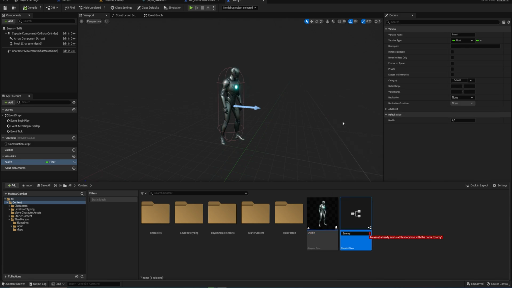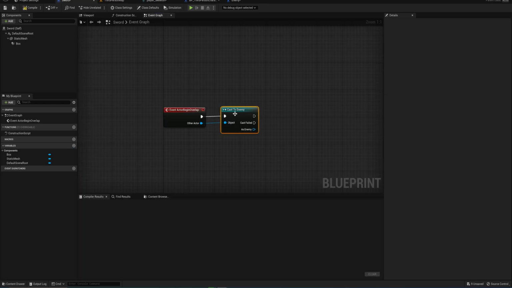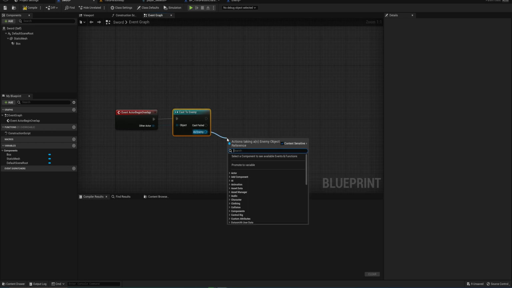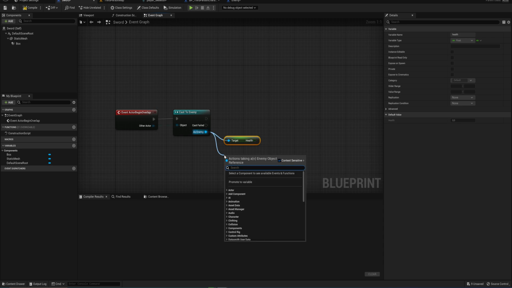So this would be enemy one. Any blueprint that is a child of this will still be able to be cast this way. So this is a check to see if we're overlapping with an enemy. If we are, we can get the health, and then we can set the health as well.